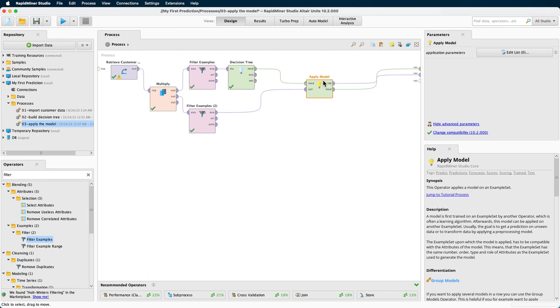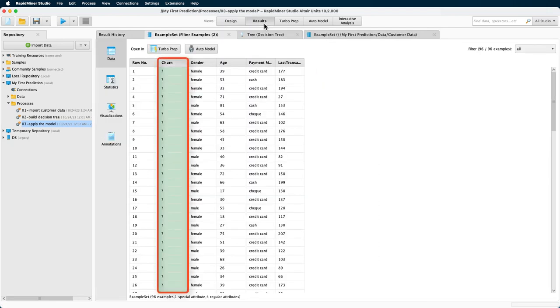So what did RapidMiner do here? It automatically connected the MOD, which stands for model output, to the mod input of our apply model operator. Then we dropped it on the lower branch. It connected EXA, which are our examples after filtering, to the UNL port. UNL stands for unlabeled data, which are our examples with missing or question mark in the label attribute. In our case, the label we are looking for is churn or loyal.